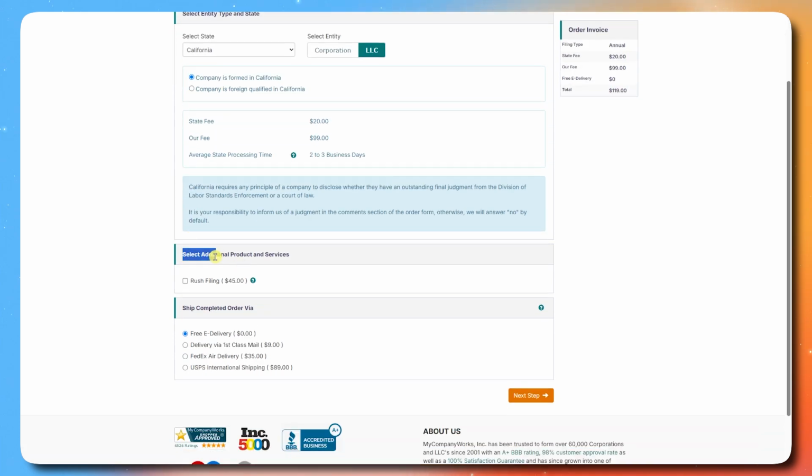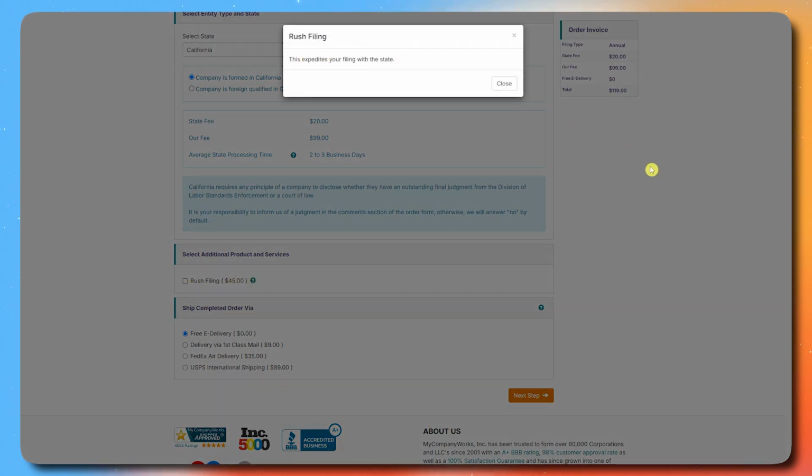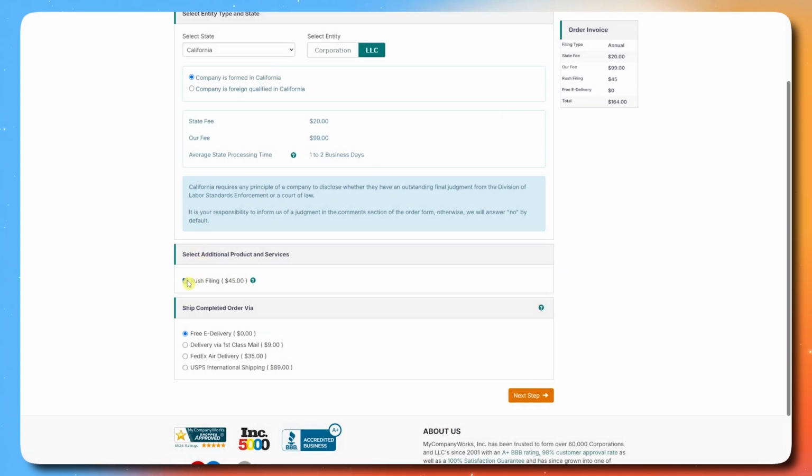So you could select additional products and services. There is a rush filing option, which is $45, which expedites your filing with the state. So you can just click here on check and it will now be added here on your order invoice with the price. After that, you want to go here into the delivery options. So you can go for free delivery or other methods such as first class mail, FedEx, and USPS. In my case, I'll just go for free delivery and click on next step to proceed to step 2.